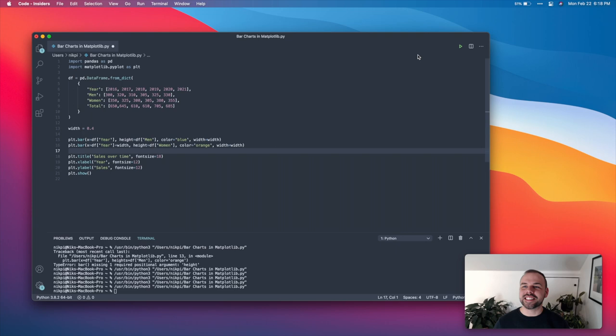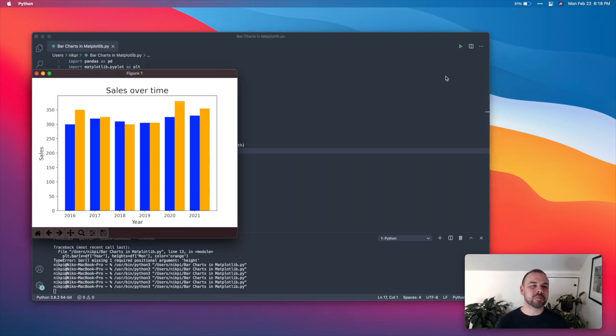Now let's run this and see whether or not it worked in the way we expected it to. So this is much better. Now, there's really one big problem, and that's that our readers won't be able to tell these two bars apart without looking at your code.